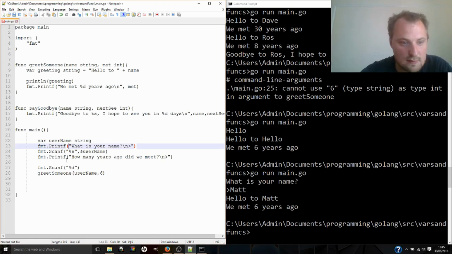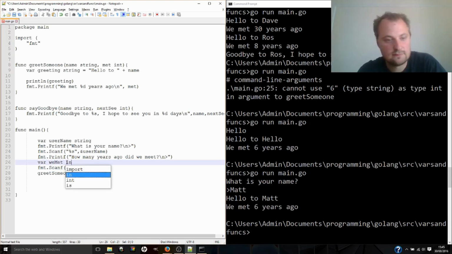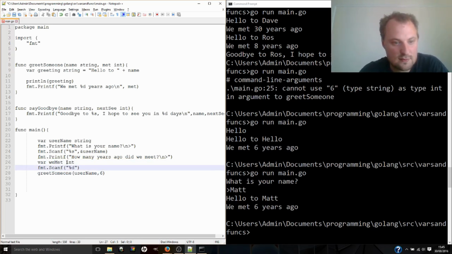But you can send it to another function, and then it will take on the name that it's been given here. So I'm actually not going to call it met. I'm going to call it weMet, and that is an int. And again, as I'm scanning an int, I'm going to put comma, and remember it's an ampersand to say we need the address where we're putting this in. Where in memory is weMet stored? And then weMet.